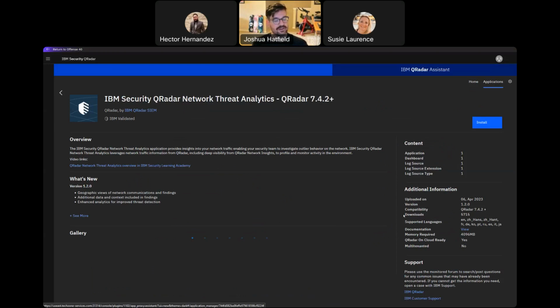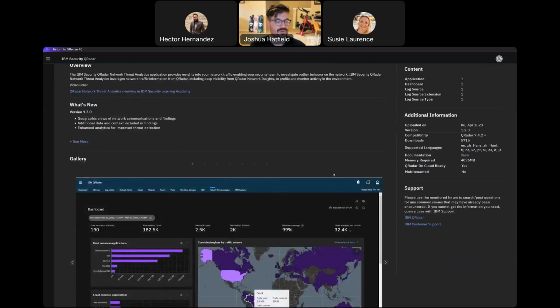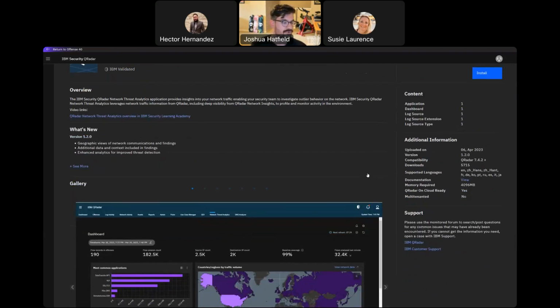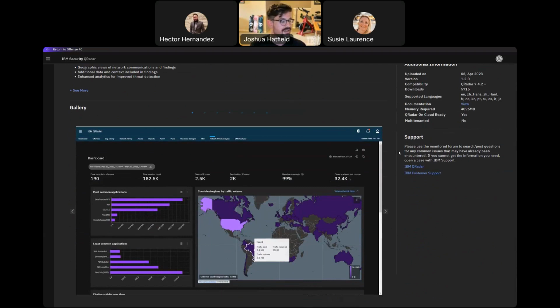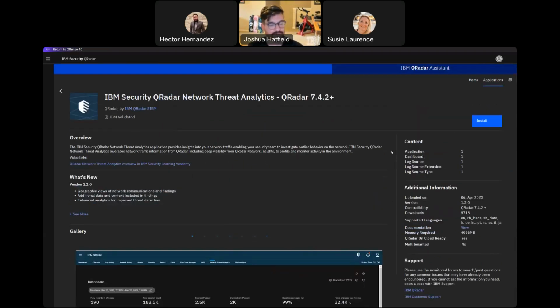All these apps have their code verified by IBM. So before they can be submitted and hosted on the App Exchange and accessible via the QRadar Assistant, we make sure that the code is secure, that there are no exploits, no vulnerabilities in the code before we even allow it to be uploaded, because obviously we don't want any of our clients to have risky applications installed on QRadar.